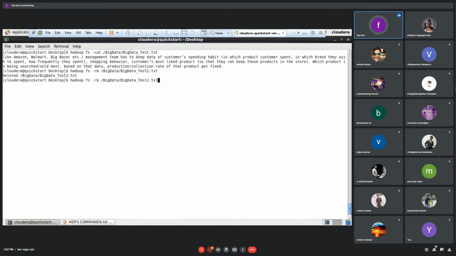It's deleted. Okay, what you can do is ls, and you need to remove the name of the file and just ls the directory. Now you'll see only one file. The second file we have removed. Now if I want to remove this directory, what I can do is hadoop fs -rm -r /bigdata, and enter.